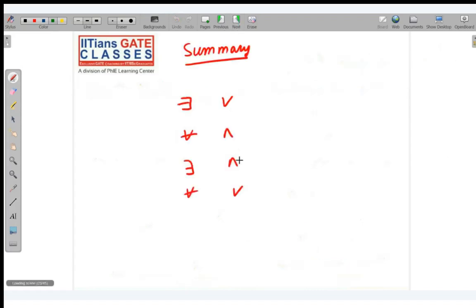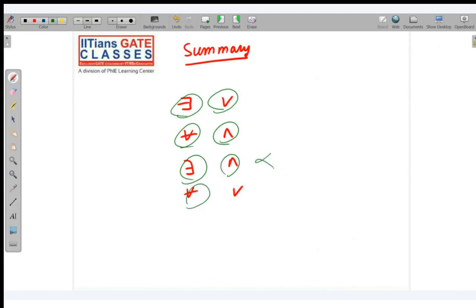So finally, what is the summary? There exists is distributive over or, for all is distributive over and, there exists over and no, for all over or no. Yes, I think I have given you the summary already. Let me jump to the next slide now.